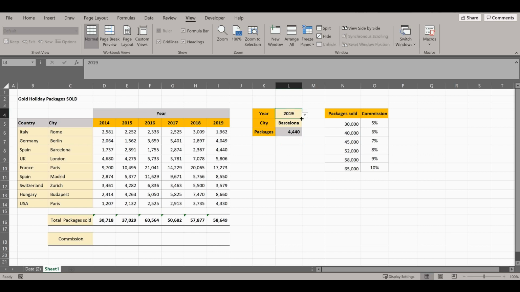Let's test it. So let's stay with Barcelona. Now I want to see 2014. So it's 1,737, which is correct.